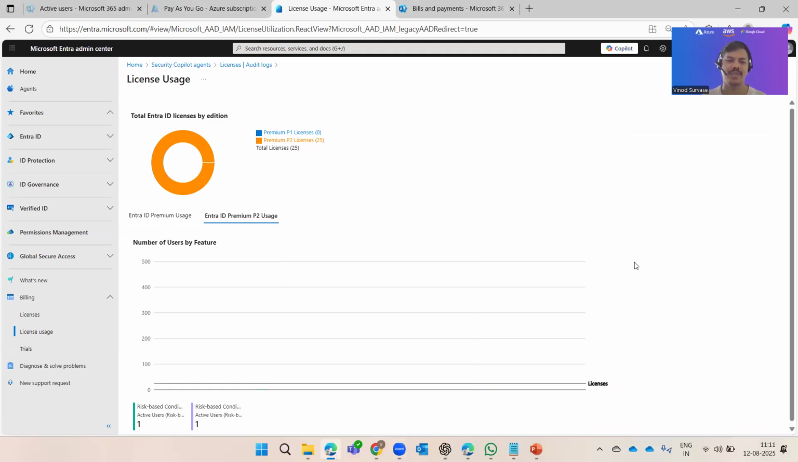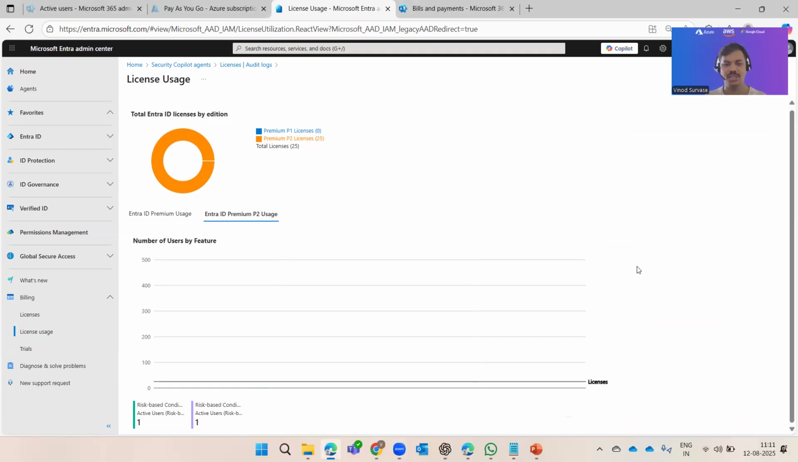And here you can see the number of users by each feature, right? So there are two policies which are created on risk-based conditional access, and active users are one for now. Now it is showing only one user is being used with Entra ID P2 capabilities, including risk-based conditional access policies, right? And if we have probably 100 or 1000, this number is going to show up in a chart over here, the number of users being assigned with this respective feature and policy.